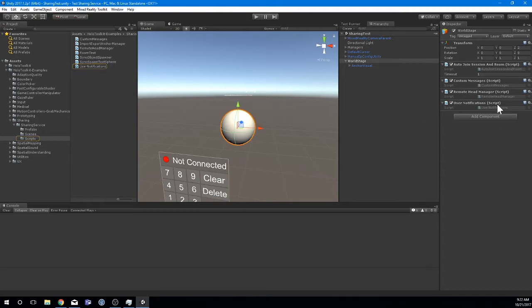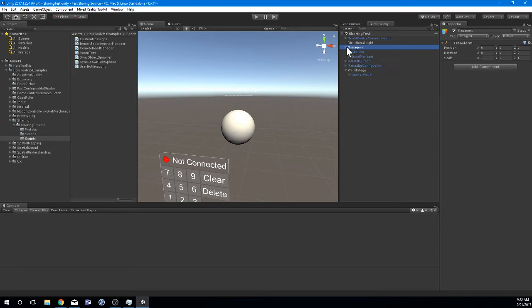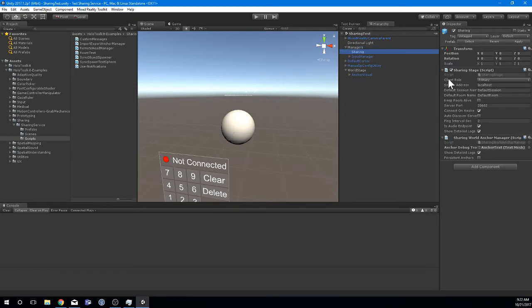A couple of these are optional, like the remote head manager and user notifications. You don't really need those. They just kind of show how to do a couple of different things. The most important thing though is under managers, you probably want to have this sharing prefab. And you can do a couple of different things here.